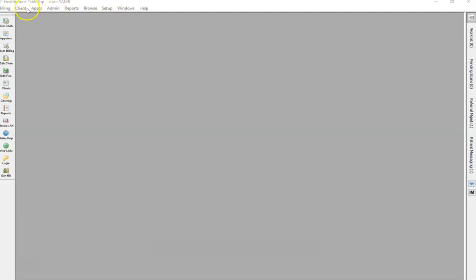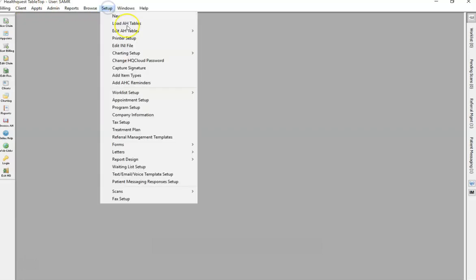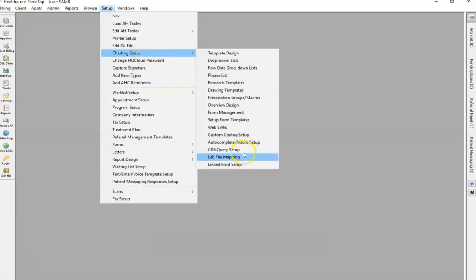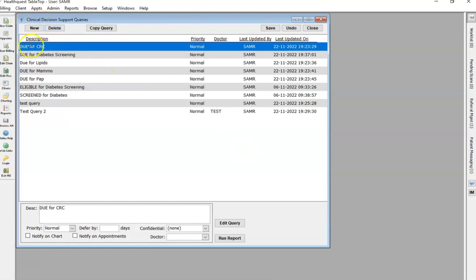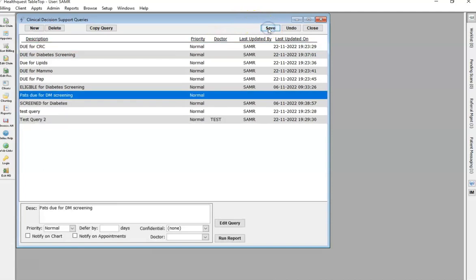So what we'll do is we'll go to HealthQuest Tabletop, we'll go to Setup, Charting Setup, CDS Query Setup. Then I'm going to click New, and in the description here I'm going to type in patients due for diabetes screening. I'm also going to uncheck these Notify on Appointment and Notify on Chart just while I'm in the building process. I'll click Save. You can now see that it's in the list of queries here.